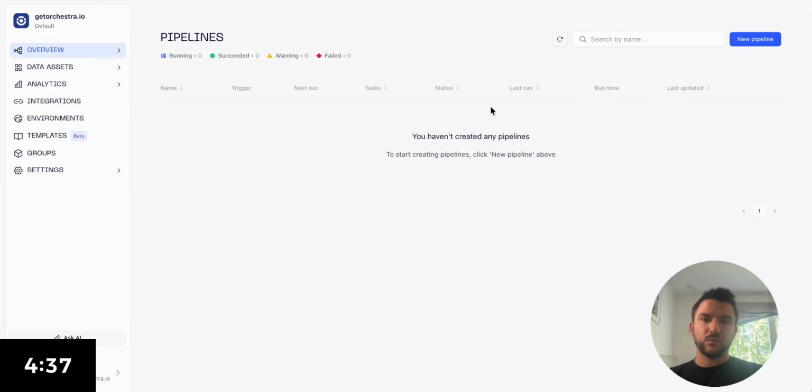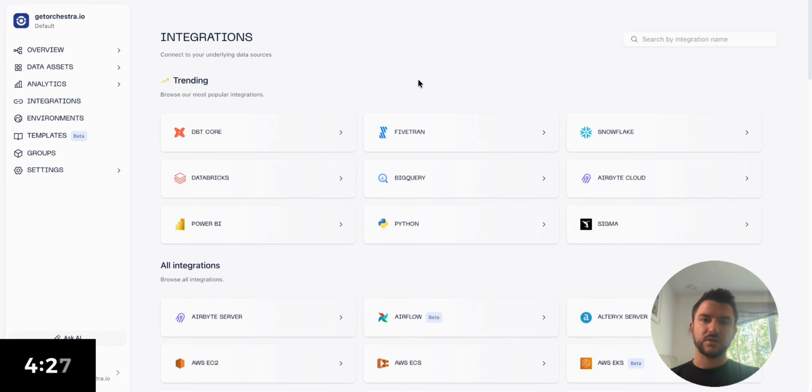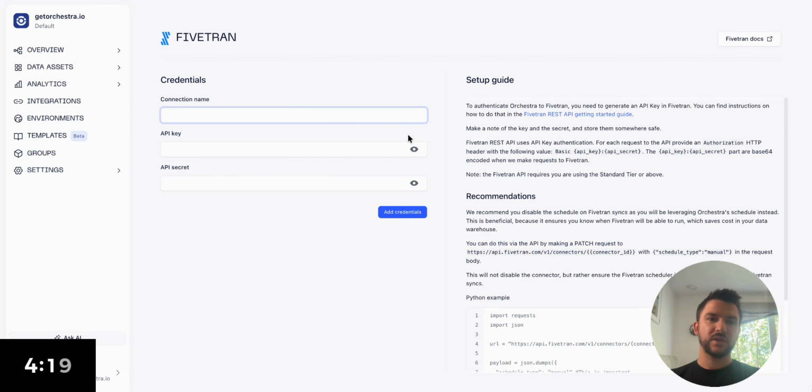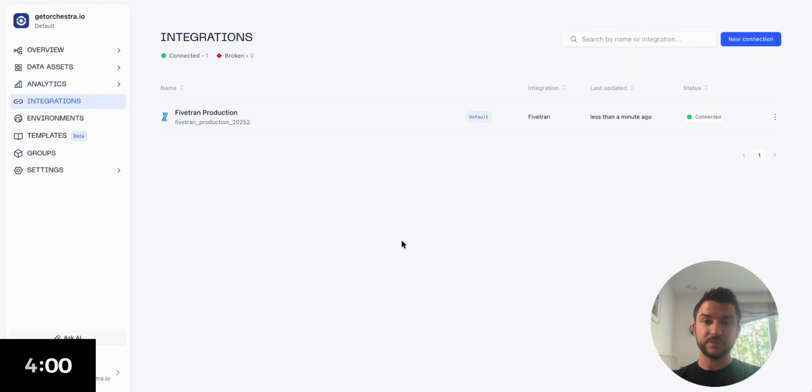So where do I start? Well, first of all, I'm going to want to be able to connect to Fivetran and dbt. So if I come over into integrations, I can start setting these up. Orchestra has a bunch of pre-built integrations, and I can see right at the top here, the two that I want are right there because they're pretty common. So if I call my Fivetran connector something like Fivetran production, because it's my production one, then I'm just going to paste in the API key and secret from my pre-prepared text file. Once those are populated, I can just add them in and all good.